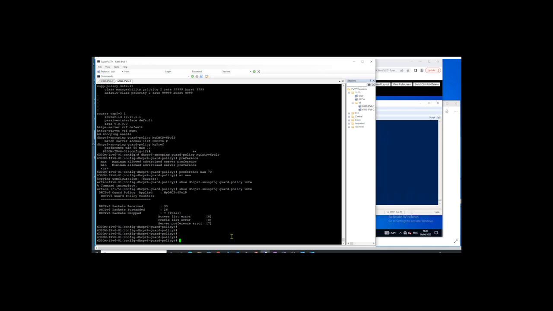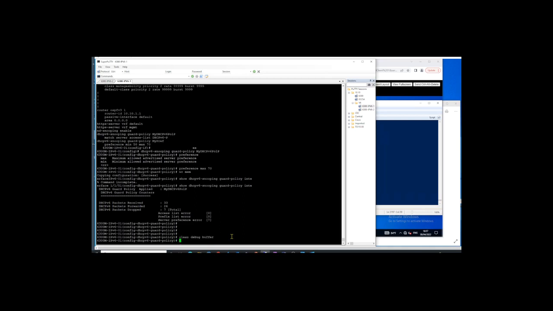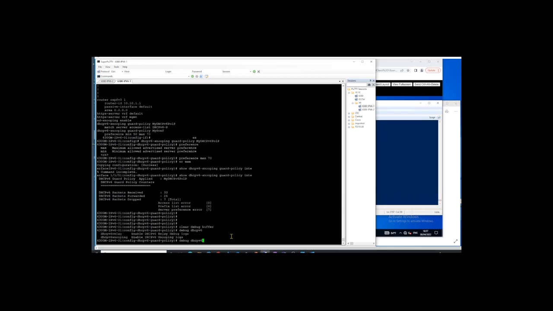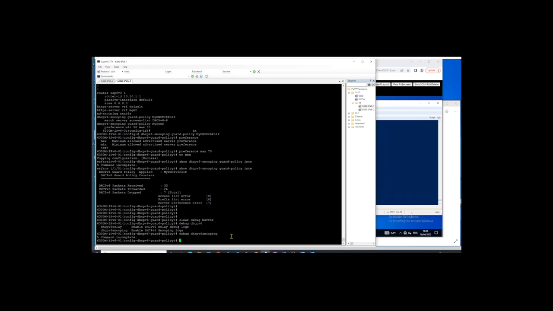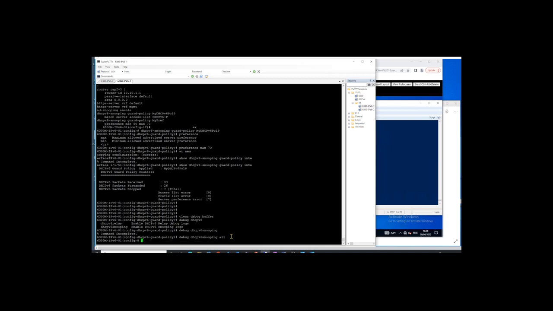Now we can look at that in the debug as well. So let me just clear the debug buffer first so we can see that immediately, and then I just do debug DHCPv6 snooping, v6 snooping without a space, and I'll put a debug all, and then simply we can do a show debug buffer include DHCPv6, and we should be able to now spot the actual block.